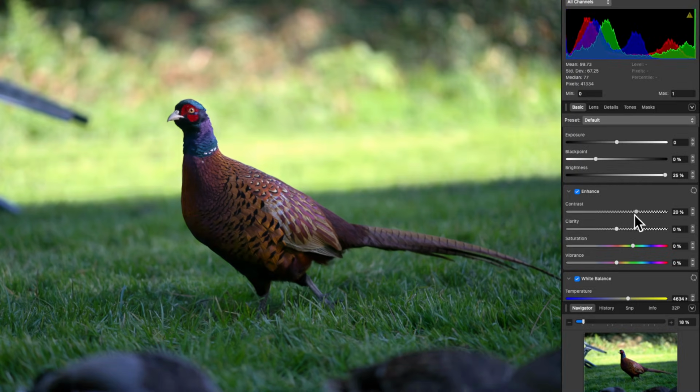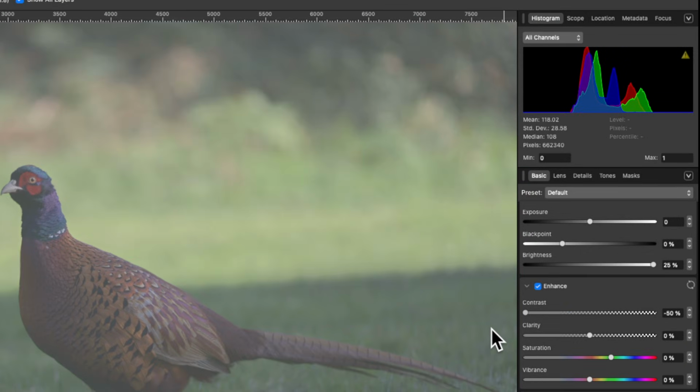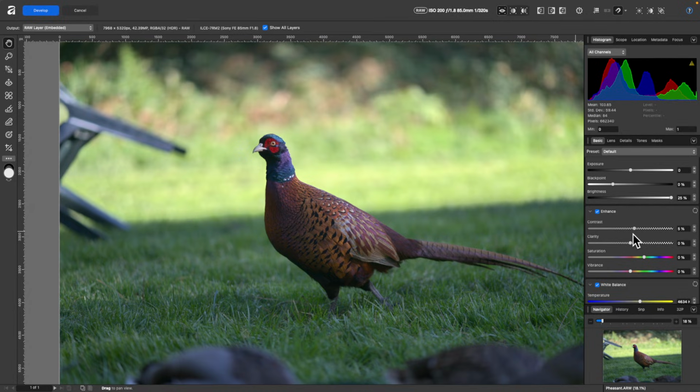It's increasing the contrast. And if I drag it the other way, we have very little contrast. And look up in the histogram, it's all there in the midtones. So I'll just drag that up a little bit, 5%. Next up is saturation and vibrance.